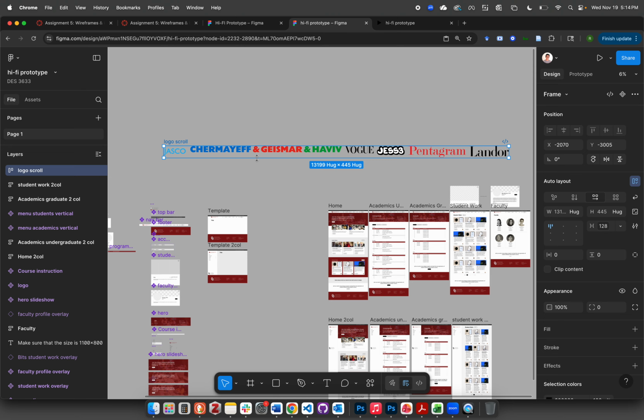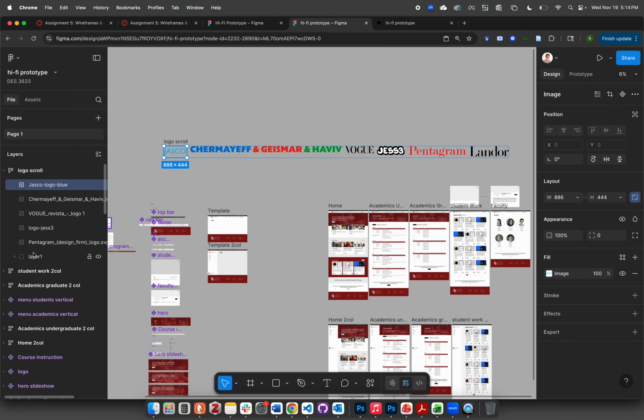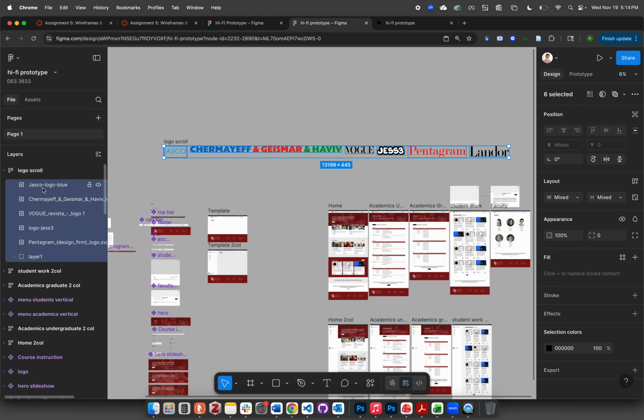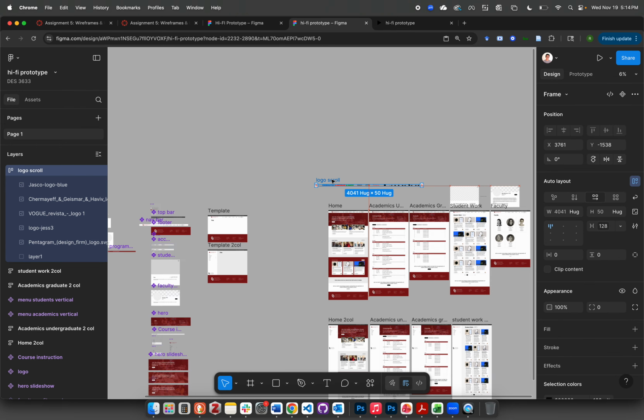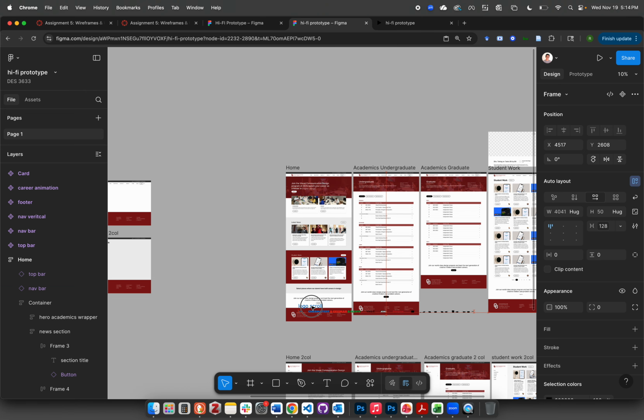Whoa. Oh yeah, maybe because it's super big, so 128 pixels is not much. What I'm going to do is I'll say hug, which is good, and I will change the height of all these logos to, let's say, 50 pixels. I think now we are talking, right?